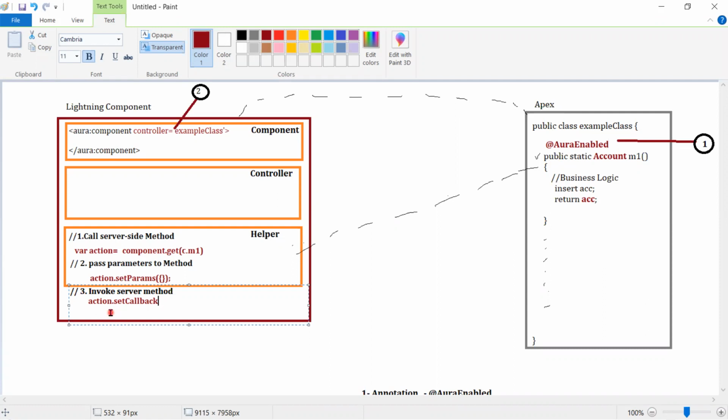Invoke the method and get the result back. Once the results are back, there is a comma, function, and then the response. Everything in the response you can use inside this. It is similar to how we do it with an event. Here also a comma, function, and curly braces, and you can write any name: res, response, or result, anything. That is action.setCallback.